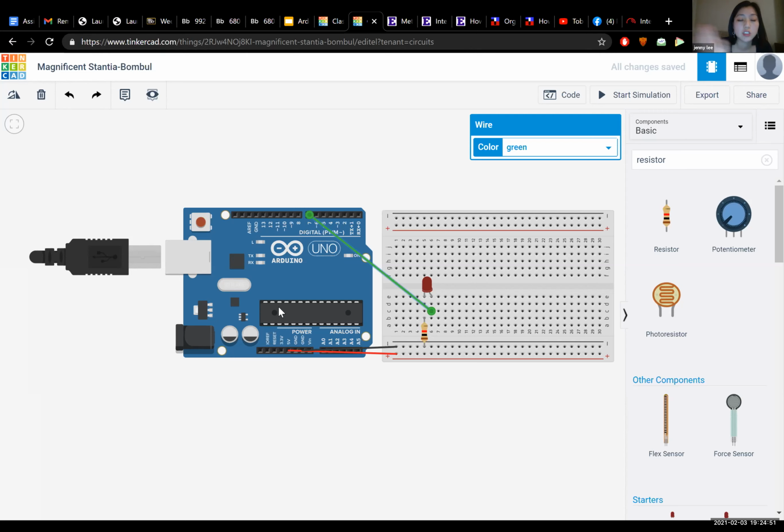So it's going to turn off the entire time. So if we press start simulation, the LED should not light up because we didn't provide any logic for the Arduino to give it power.